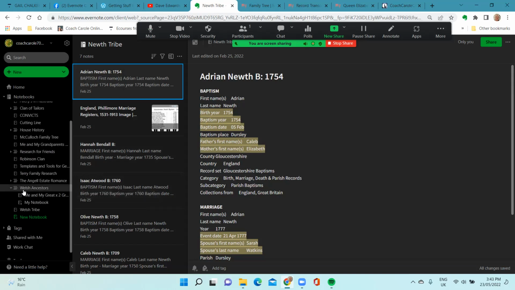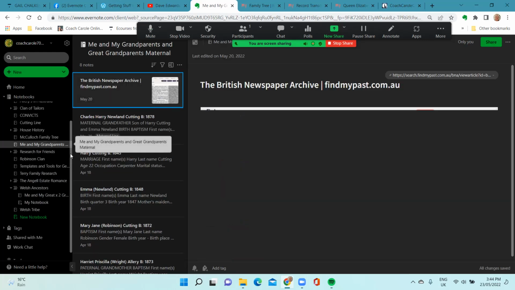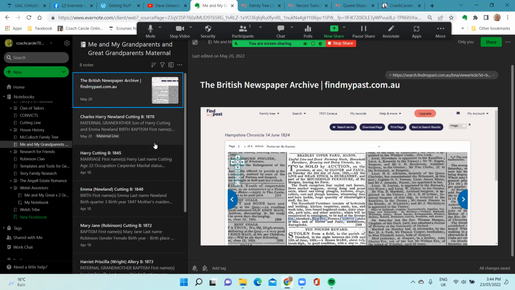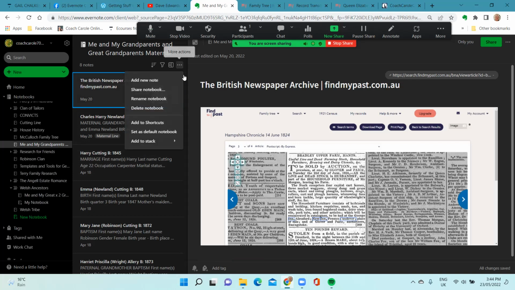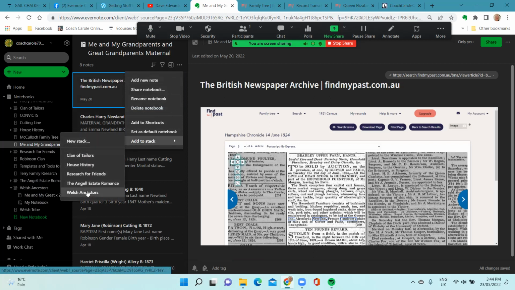Under the stack called Welsh Ancestors, we now have Me and My Great Grandparents by 2. And it also gives you this blank My Notebook, and you can move that around if you don't want it in that place. So let's just do it one more time. We want to add this time Me and My Grandparents. And this is also for the Welsh ancestors. So I go to the three dots, add to a stack, and choose Welsh ancestors.